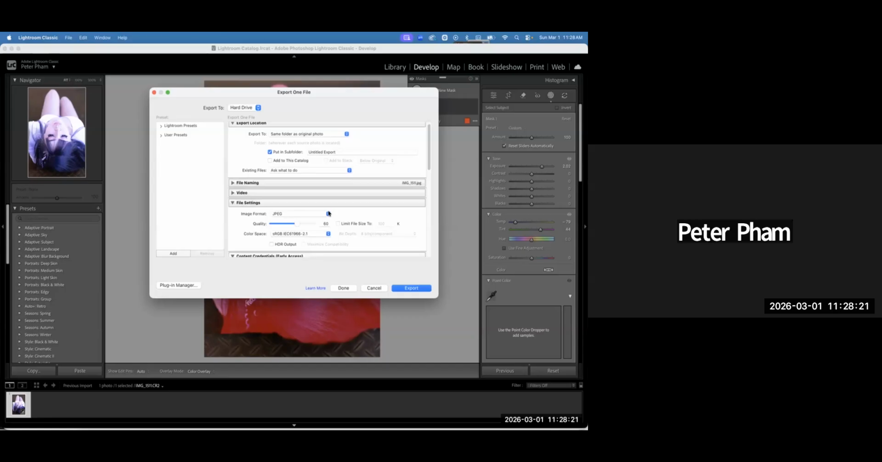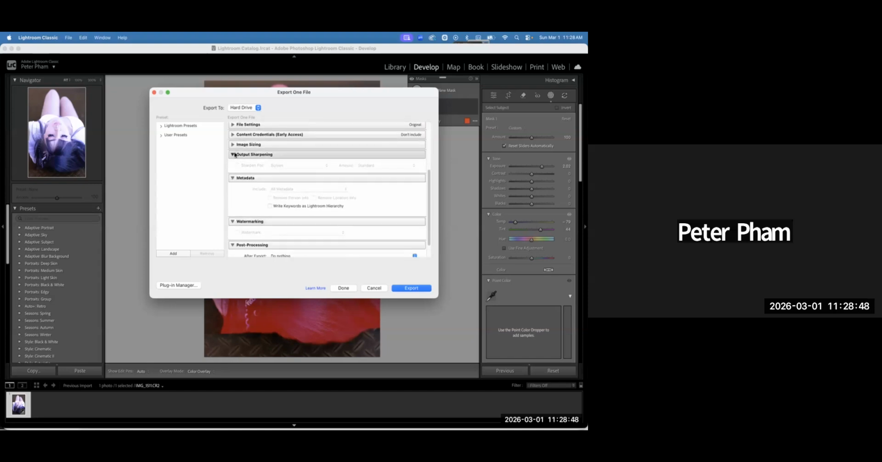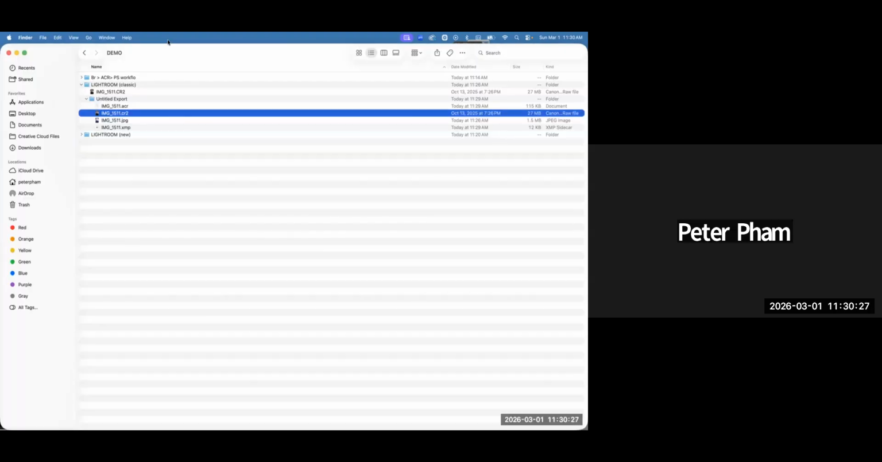But when I get to file settings, I want to make sure I keep it original. In other words, we can do a DNG which will apply the sidecar settings to our RAW and save it as a new file, but then I won't be able to see sort of the before and after. So I'm going to save it as the original image format here. You're going to see other kind of dialog boxes here if we want to resize it, if we want to adjust the sharpening.